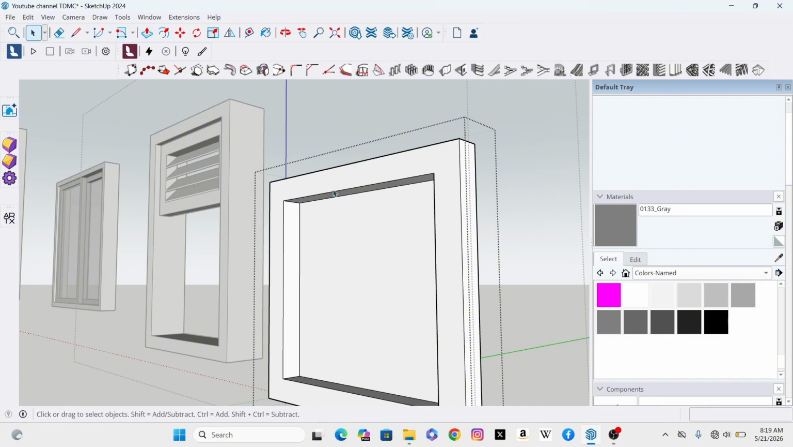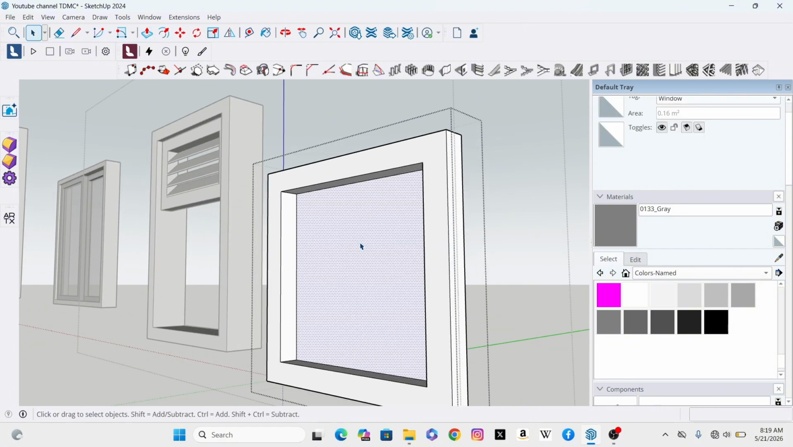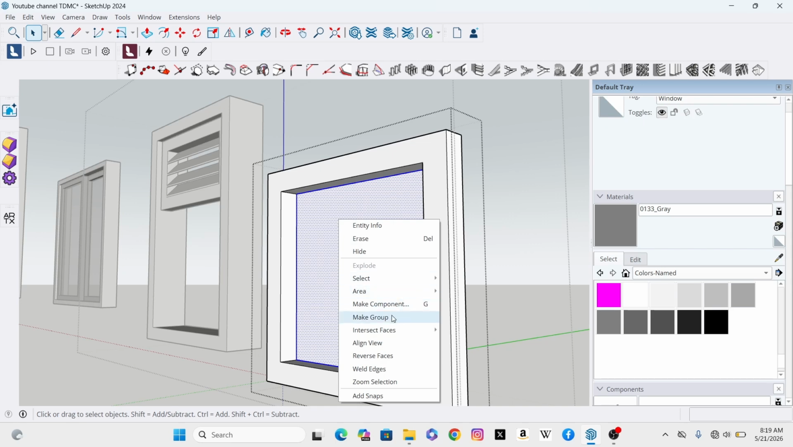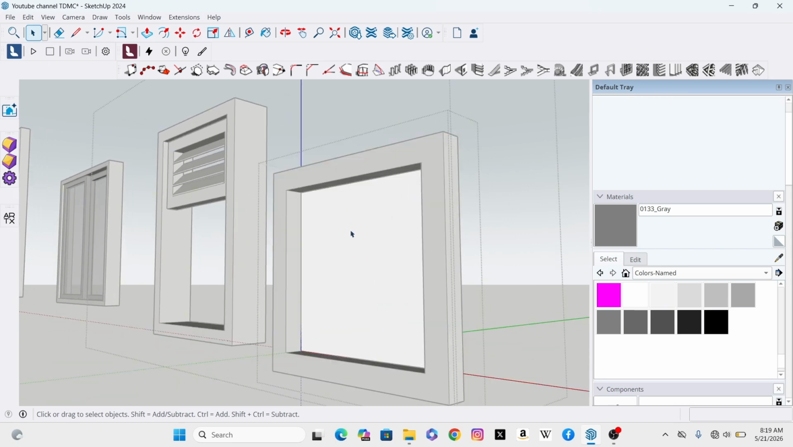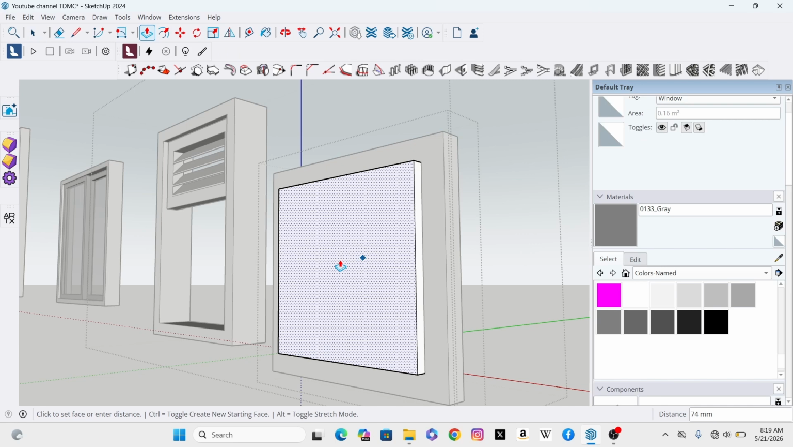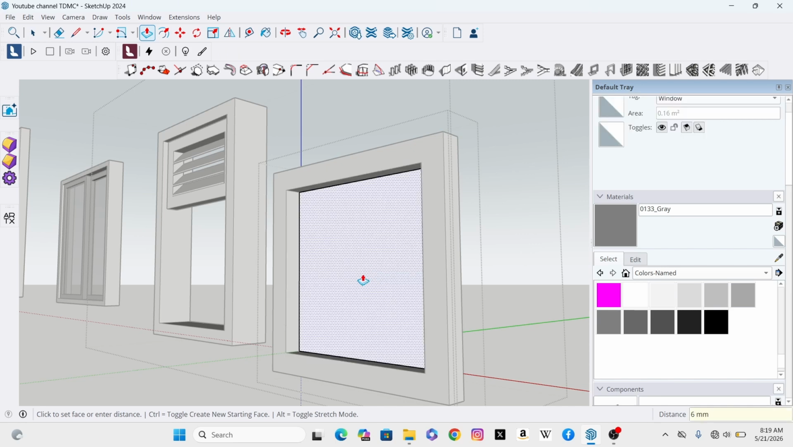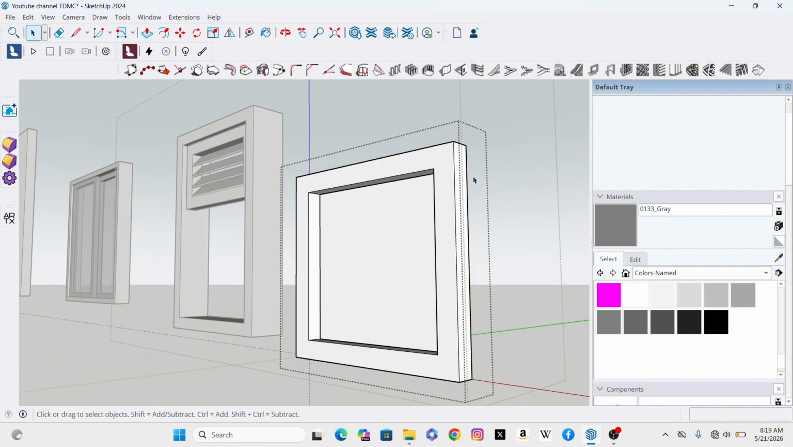Then next click at this push pull tool, click at this arrow command to cancel out the push pull tool, then double click over there, right click, make it a group. Then next double click to open up that group, select it, click at the push pull tool, then pull it outwards at a distance of 6. Hit enter. Then next click at this arrow command, then click outside to go out of that group.